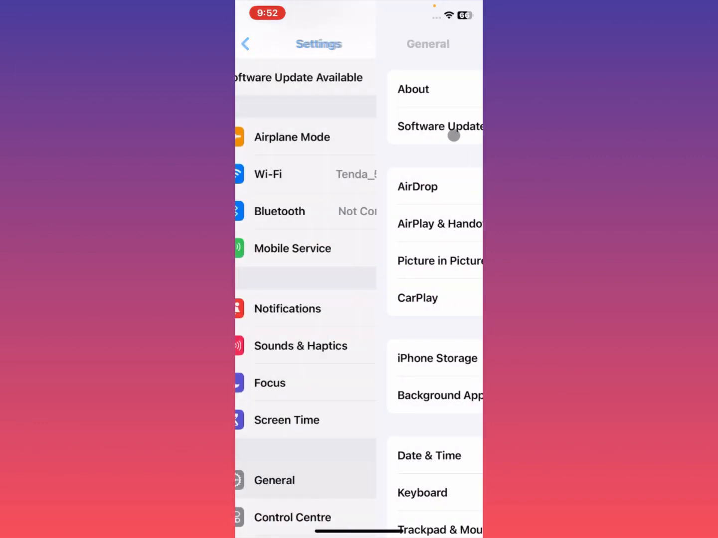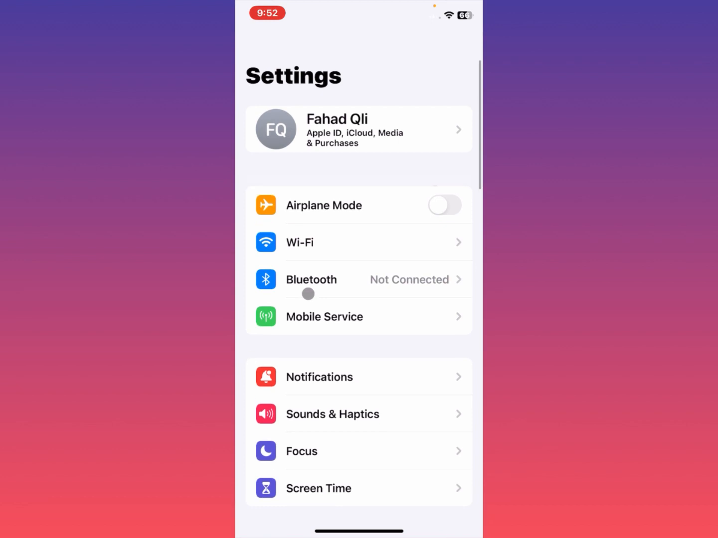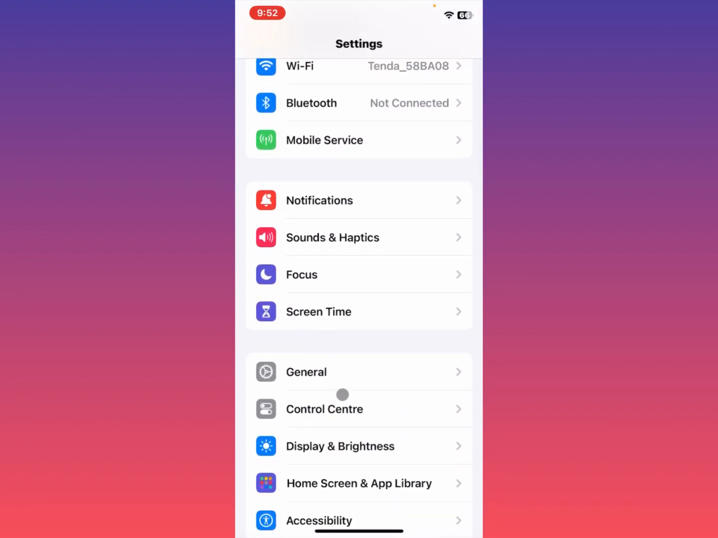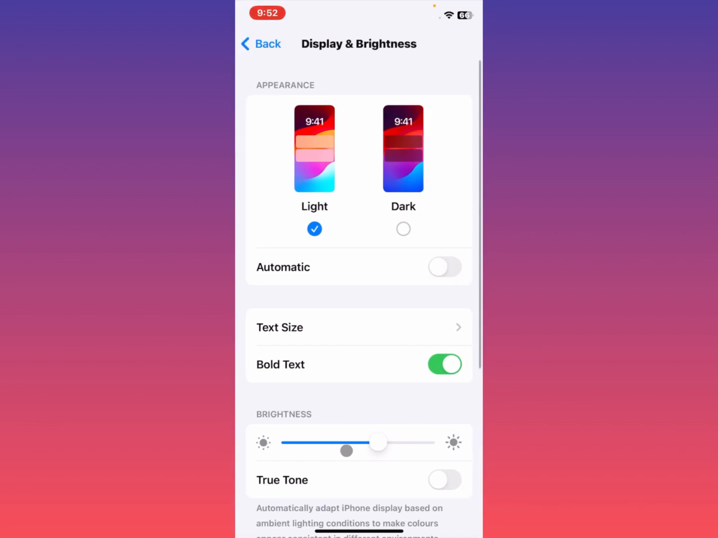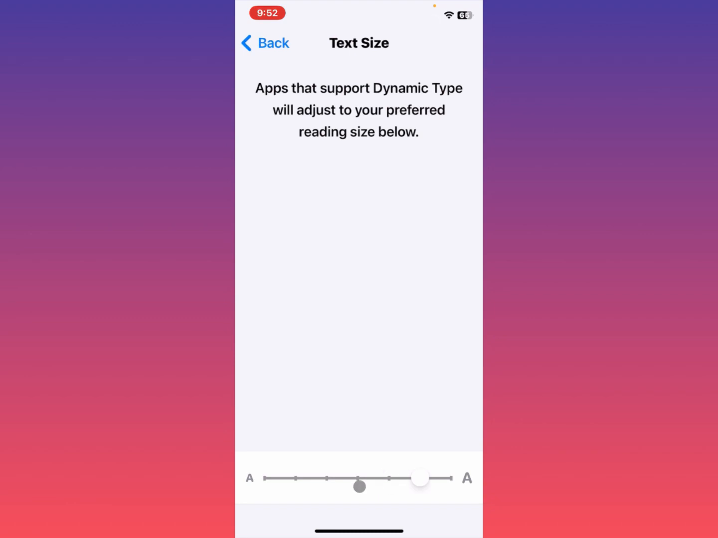And after doing this, simply go back and open your settings, and here is the option of Display and Brightness. So simply click on this tab, and click on Text Size, and from here you can make your text size bigger or smaller on your iPhone.